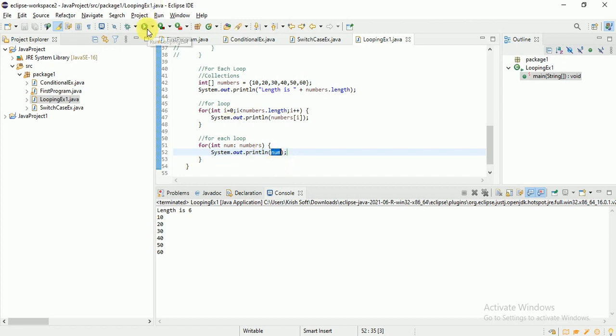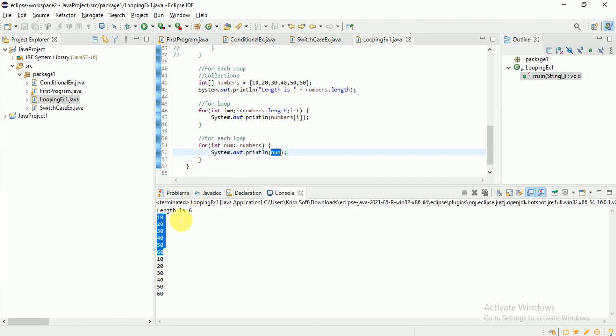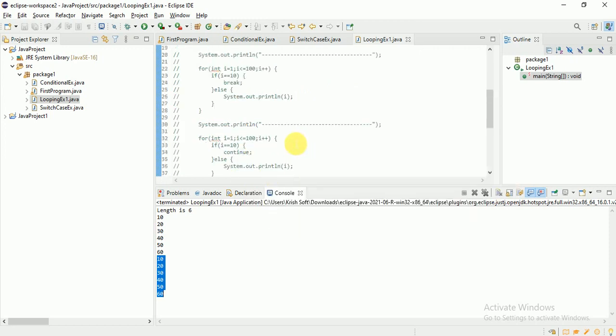Now observe carefully, are you getting the same result or not? See, 10, 20 up to 60 is printed. This is with the first for loop. And this, 10 to 60, is printed by using the for each loop. These are the two loopings available in Java for us.